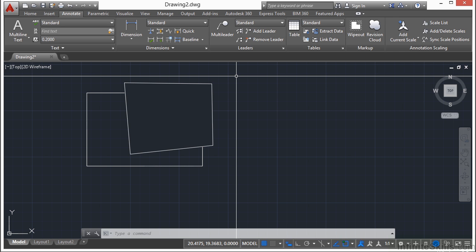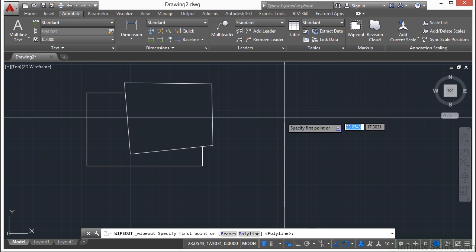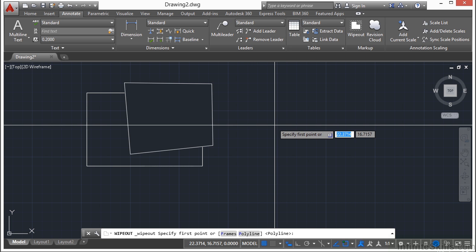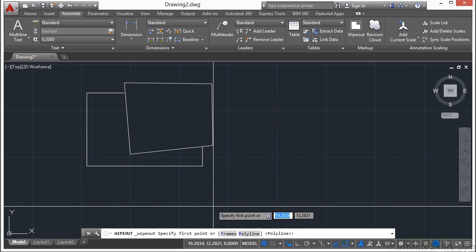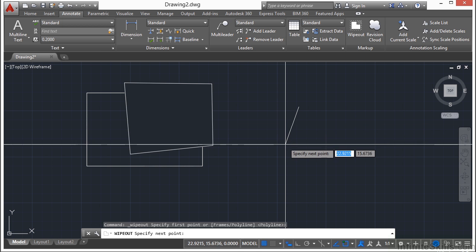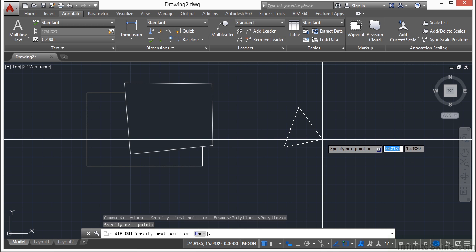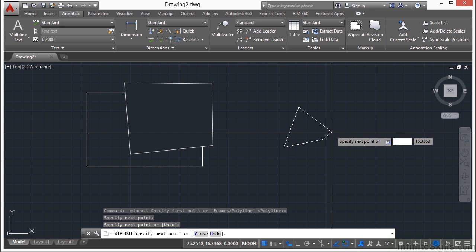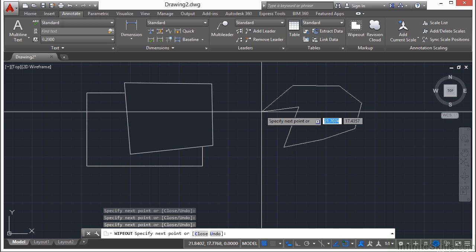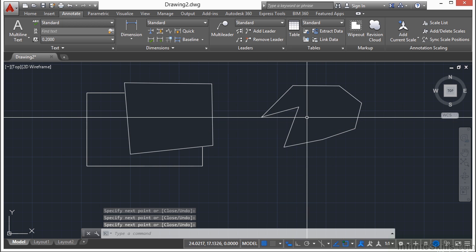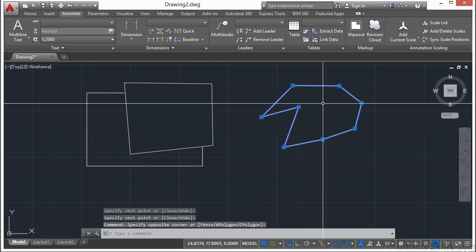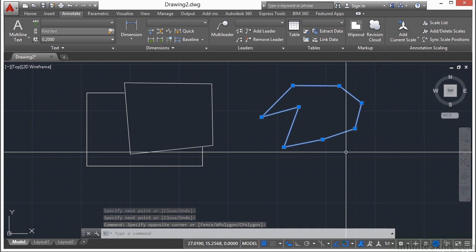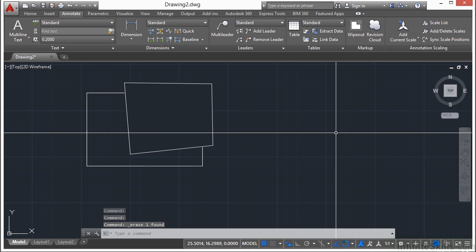You start the command, and you have 3 different options. You have frames, polyline, or you actually pick your first point. If you pick your first point, then you can start creating your wipeout shape. Now, it has to have a minimum of 3 points, but you can use as many as you need. You can see the wipeout is even blocking out the grid from behind. So to create your wipeout, you just start picking points. When you're finished, press enter, and that will create your polygonal shape that defines the wipeout area.